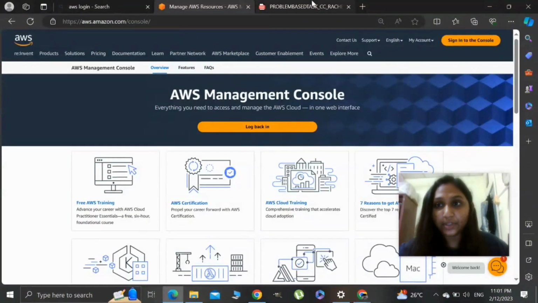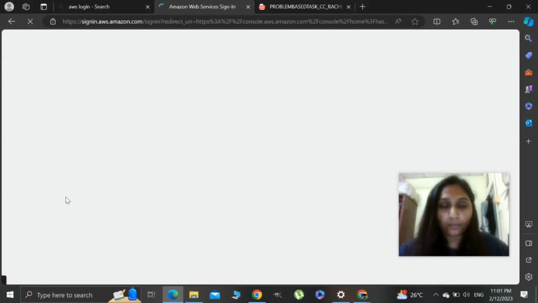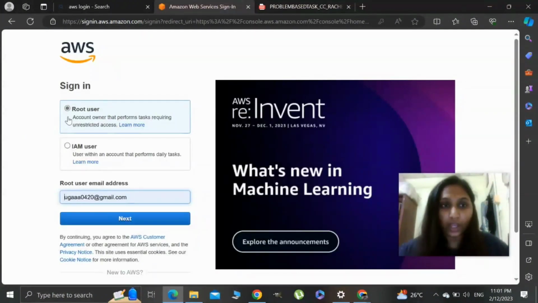So first step is to sign into the console. Since there's no IAM user needed, we have to log in under root user.